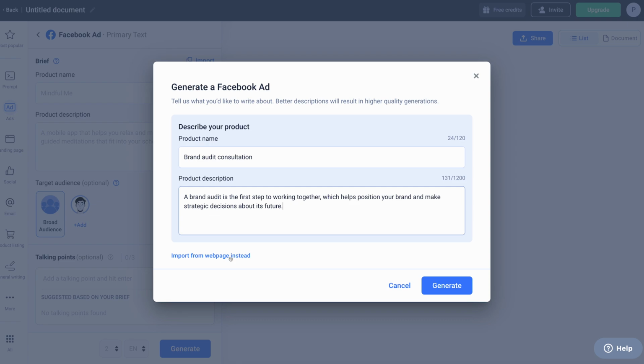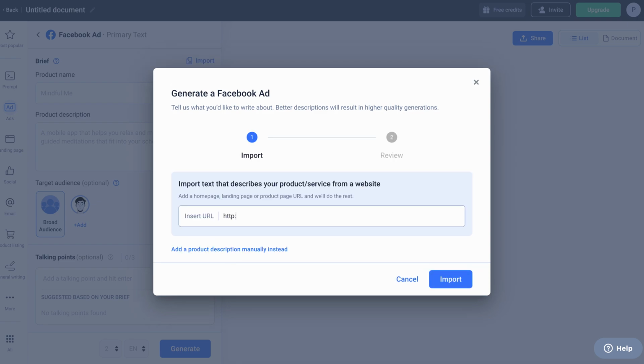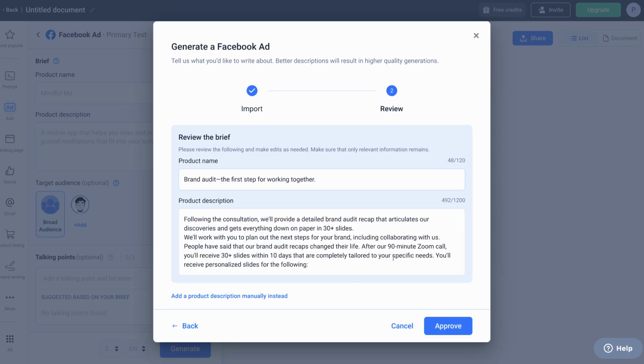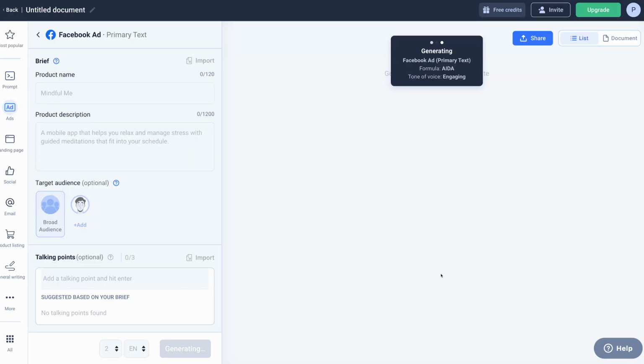Okay, so that's just a quick example. If I wanted, I could import this from a web page. So I'll show that quick example. We'll go here and I would just select import, and it's going to read that page to get some ideas for copy as a starting point. And just like that, I can review the brief. I love actually what it has here. It's taking some copy from that page and I can click approve. And right away, it's going to generate some ad copy for me.